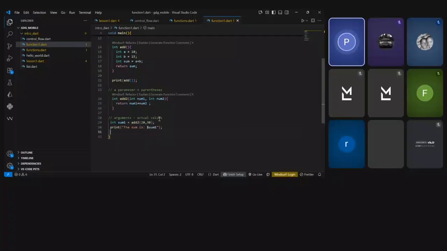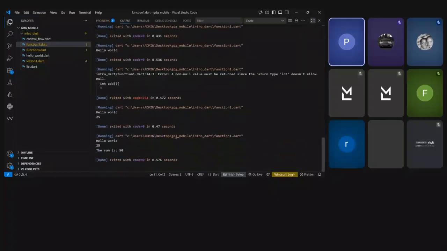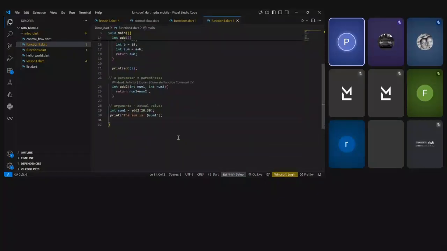Yeah, so let's see what will happen once we do this. As you can see, it gives us the sum, which is 50. So I hope it makes sense. Yeah. So we've seen that parameters are whatever we want our function to use. We're going to define them in the brackets, and that's what parameters are.